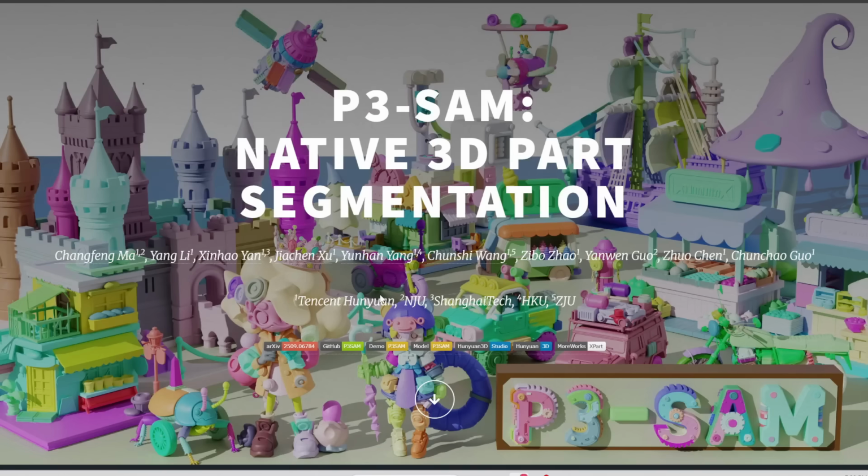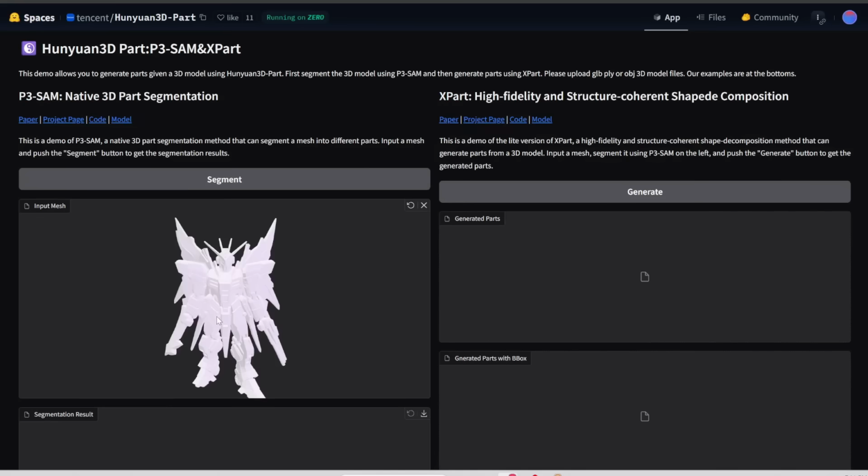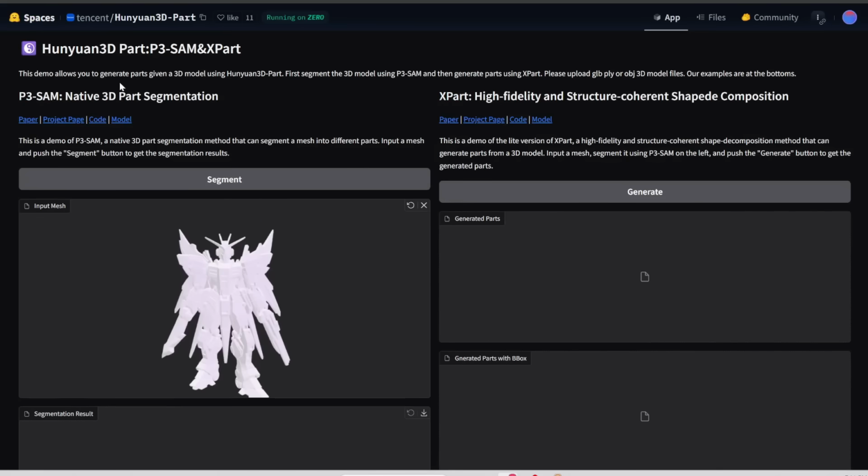The awesome thing is at the top here, they've actually released an online demo for you to try out. And the interface looks like this, and here is where you can try both P3SAM and XPart in the same interface. So let's start with P3SAM first. Here is where you would upload a 3D model to predict the segmentation. So let's input this 3D model of a Gundam and then press segment.